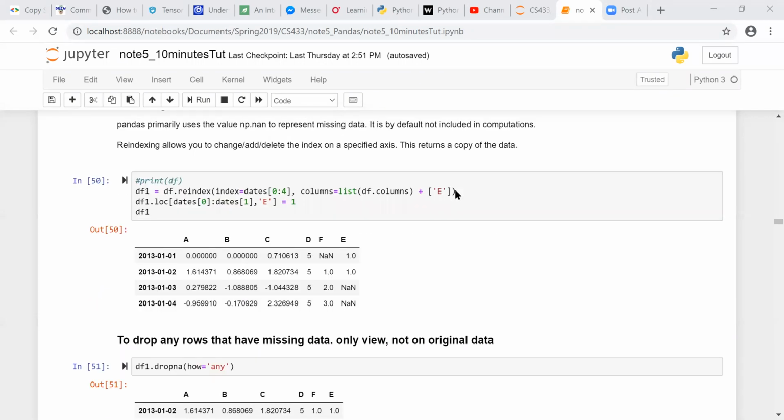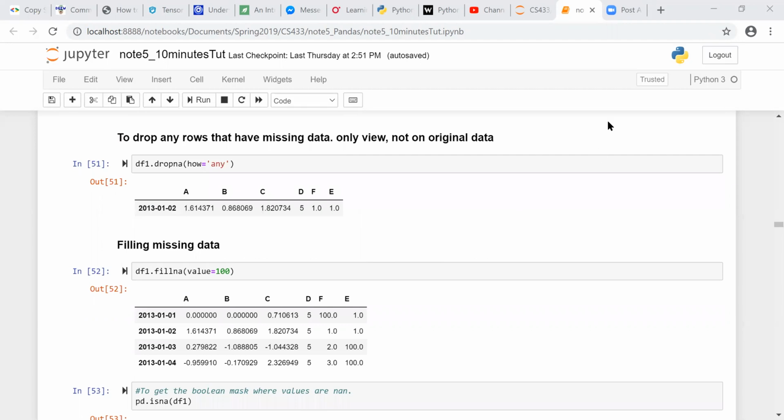And the missing data, yeah. So here, how do we deal with missing data? We can do dropna, so we can drop NaN values. And you can specify how you are going to drop. In this case, if there is any NaN, then you're going to drop. After that, we only have this single row left.